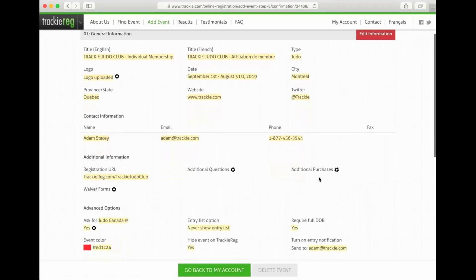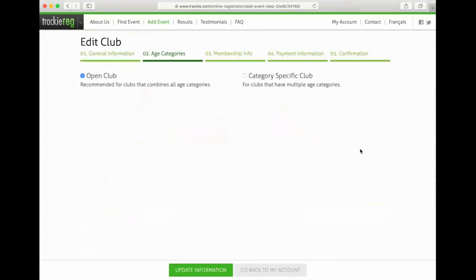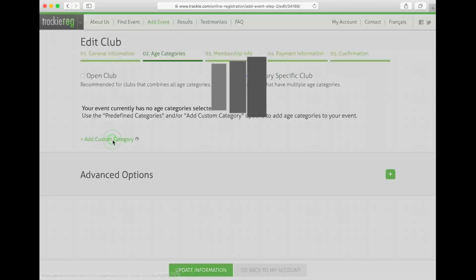Then I'm just going to scroll down and we're going to click on edit information next to age classes step. On this step, you can set up different age categories for your club. So I'm just going to click on category specific club here and say we want to set up 4 categories. I'm just going to click on this link 4 times.